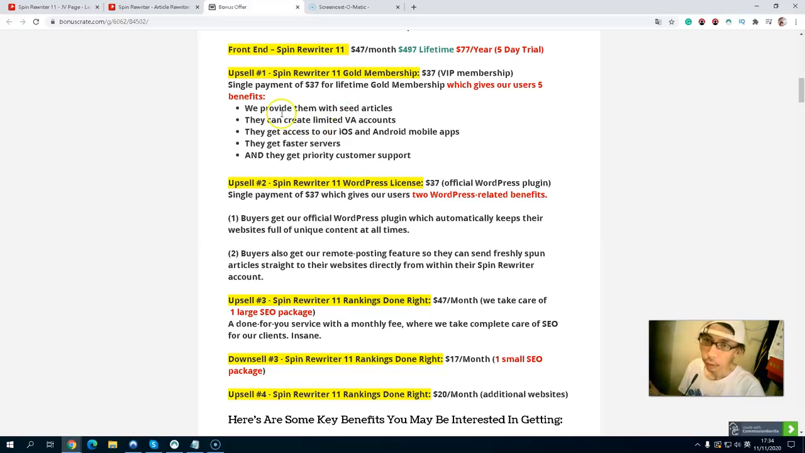What you will get is unlimited virtual assistant accounts, the iOS or Android mobile app, a faster server, and priority custom support. Upsell number 2 is the WordPress license for $37. It is also just a one-time payment. You will get 2 benefits. One is a WordPress plugin that will automatically keep your website full of unique content all the time. And you also get a posting feature, so anytime you can post your article to your website directly from within Spinrewriter.